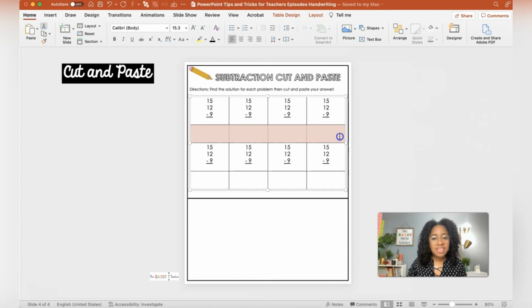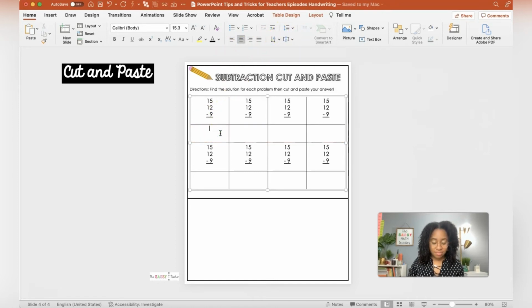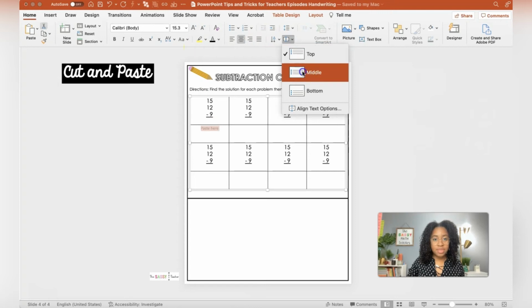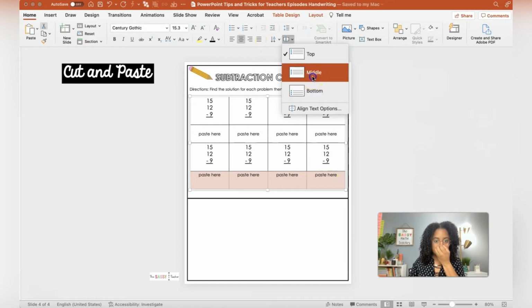Okay, so everything that they're going to paste is going to go here. And if you want to put something in for them to know that they need to paste it there, you can go ahead and type that in. I'm getting ahead of myself, but you can type paste here, or you can just type paste. Okay, so we're going to go ahead and put that in the middle, and I'm going to make it Century Gothic, and I actually want it to be all lowercase, and I'm going to paste here and put it in the middle again, and then do the same here, and you just have to put it in the middle.